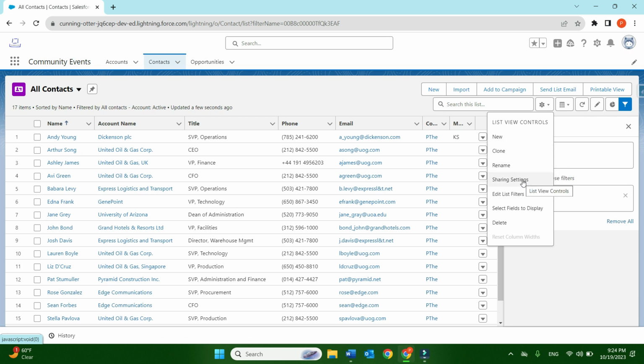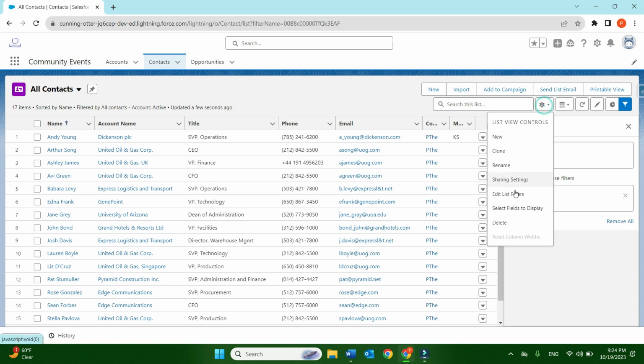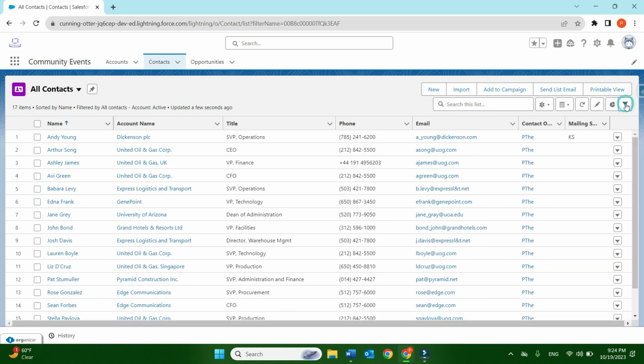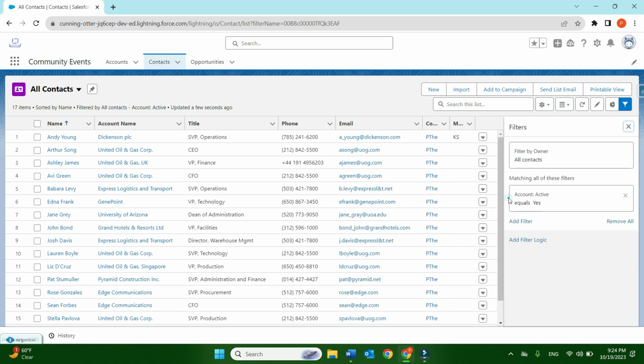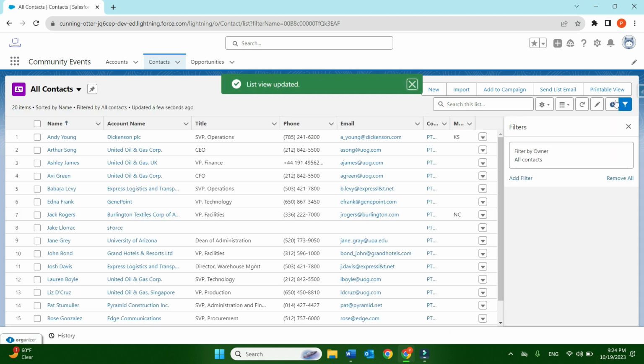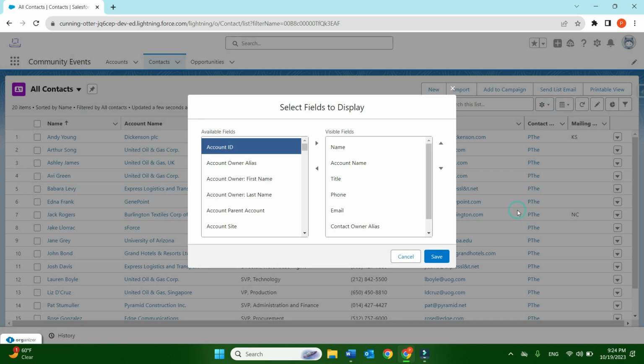I can rename. I can adjust sharing settings, who can see it, privacy, that's critical. I can adjust the list filters, which you already saw right here. I can click that, it just opens it back up. Let's see, I'm gonna remove that and go back to the 20 because I want to see the inactives. I can do fields to display.